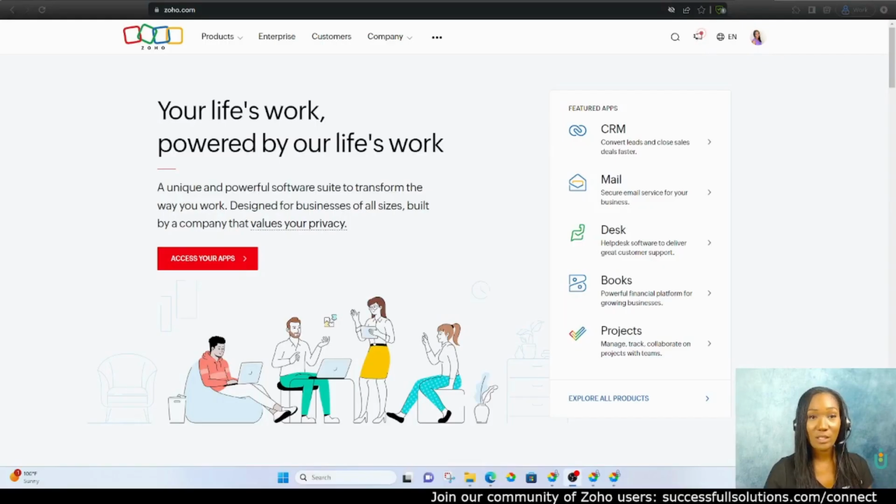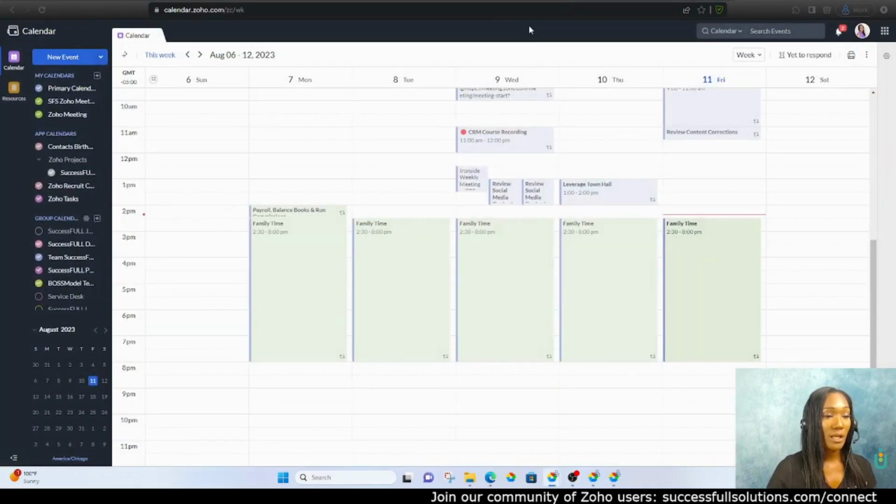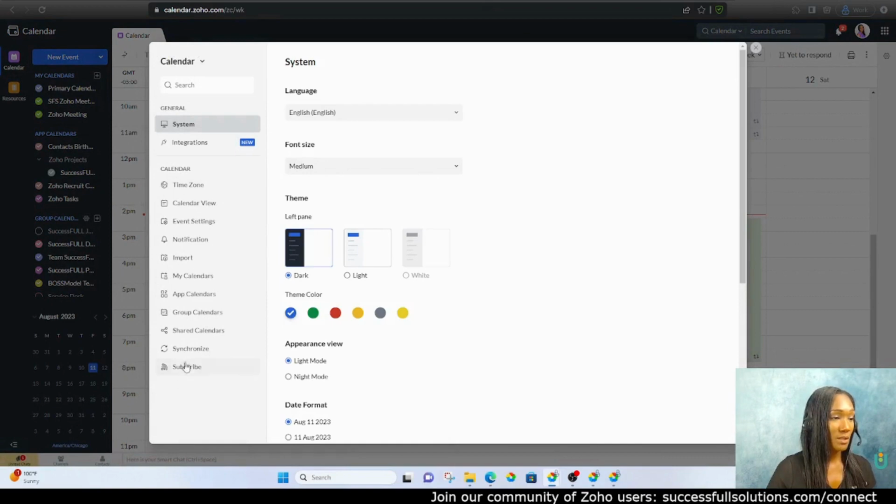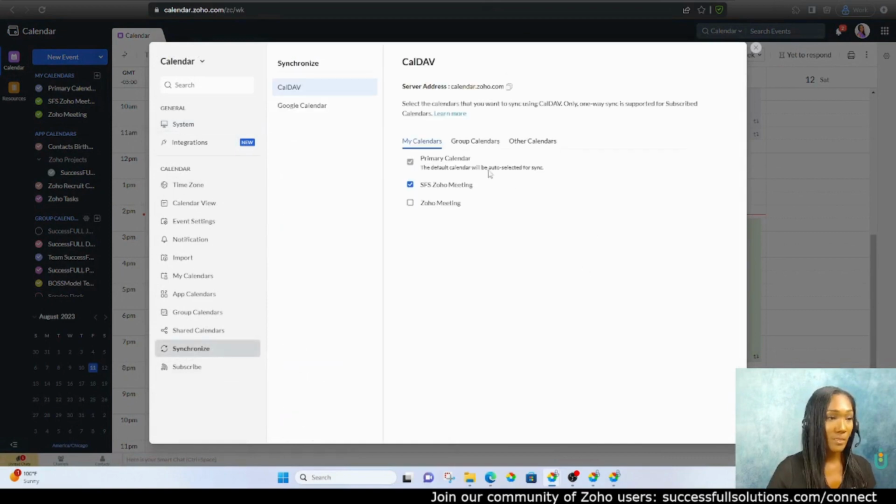So the first thing we're going to do is I'm going to show you where to find the information you're going to need to enter into your iPhone settings. First, you're going to go to your Zoho calendar. I'm going to go to calendar.zoho.com. And then once there, click on Settings, Synchronize, and the CalDAV is what you need.